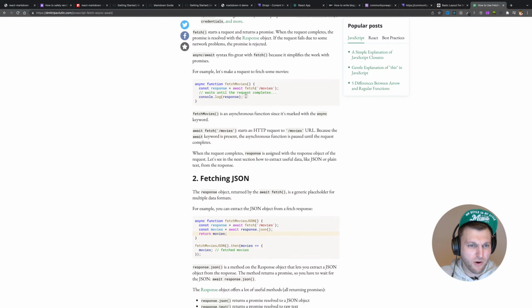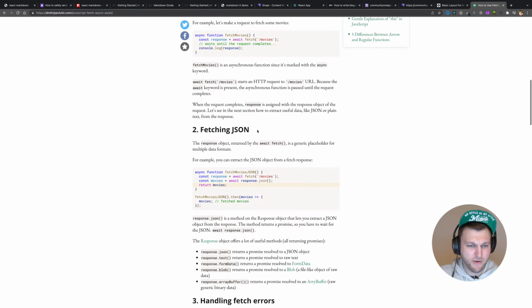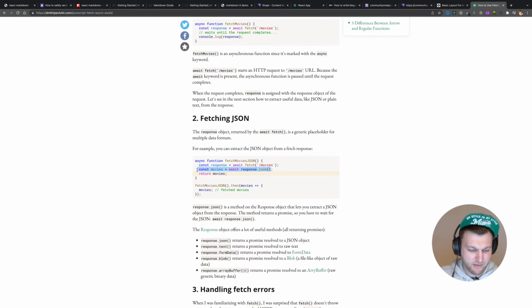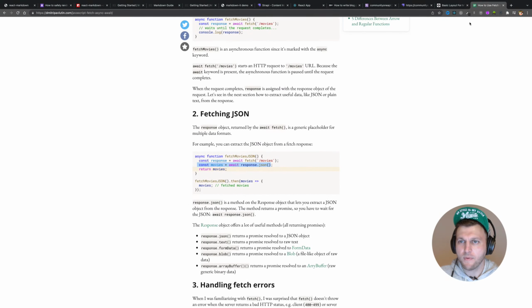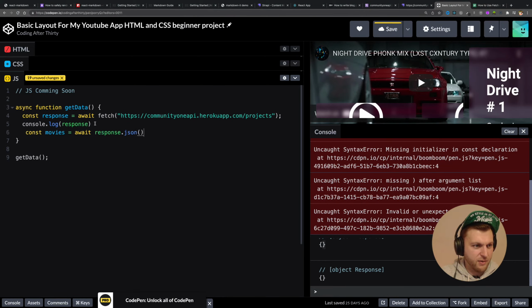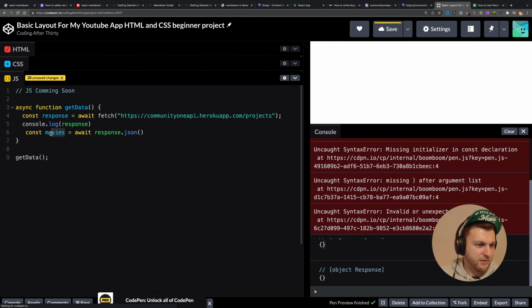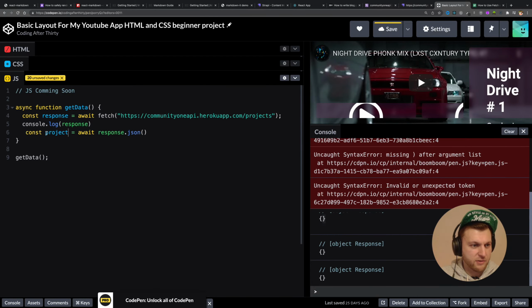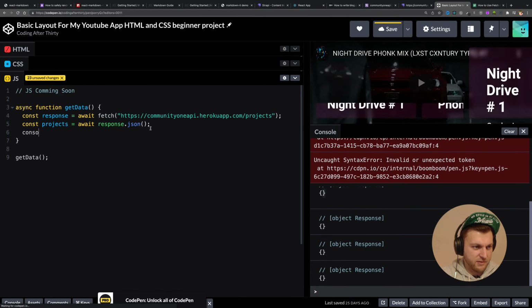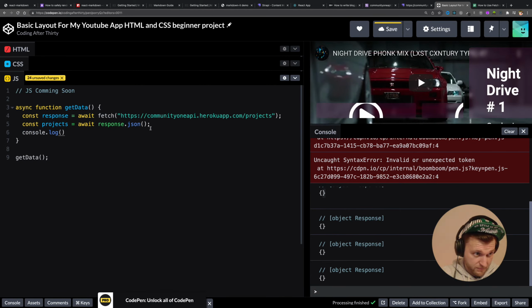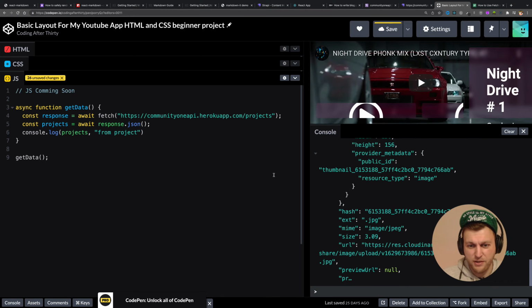So yeah, I wrote the code correct. I'm not sure where I'm failing here because we're fetching. Maybe we need to do yes, because we are fetching JSON. But I'm just showing you this as an example. Const projects will be response.json, and then Control X. That's the console.log, and we want to console log projects. Yeah, so see right here.